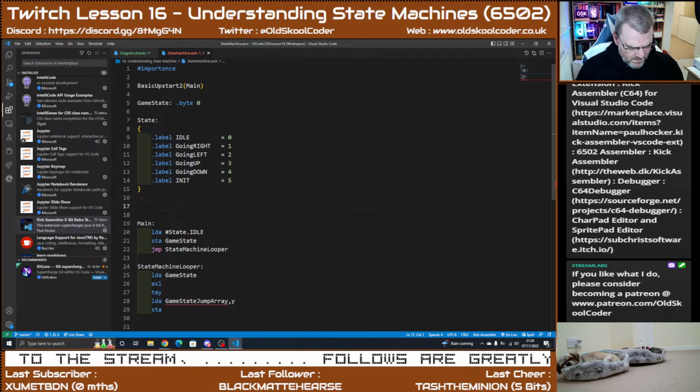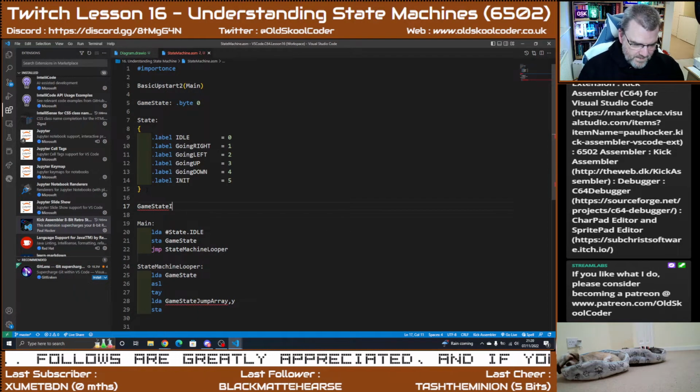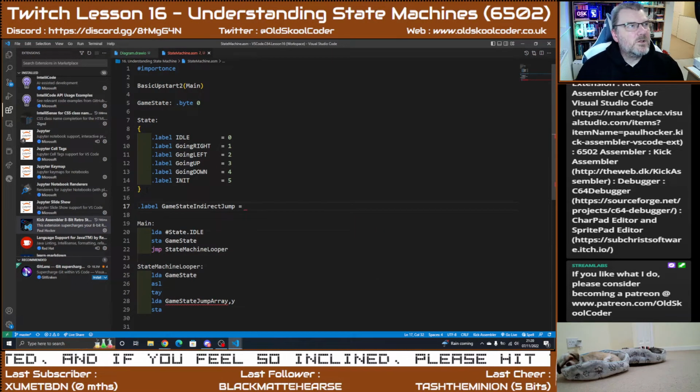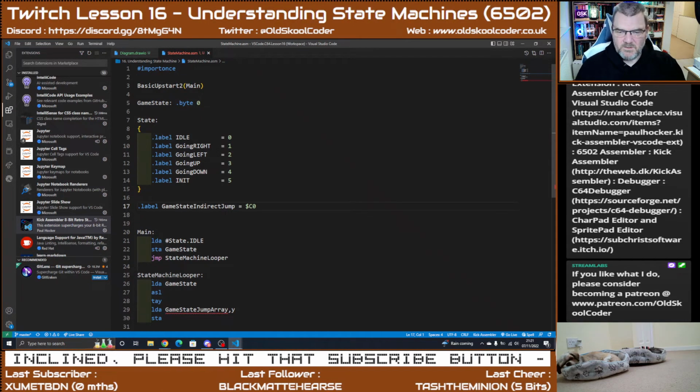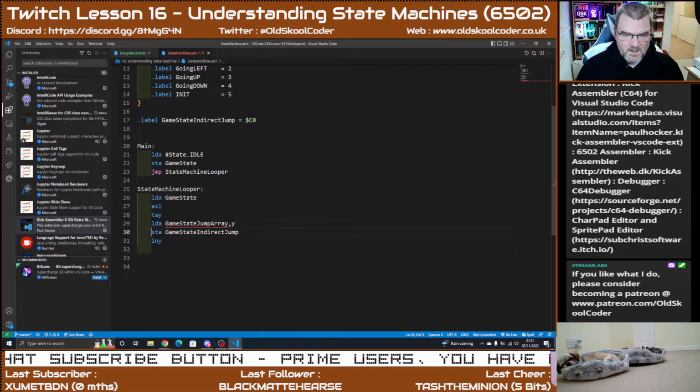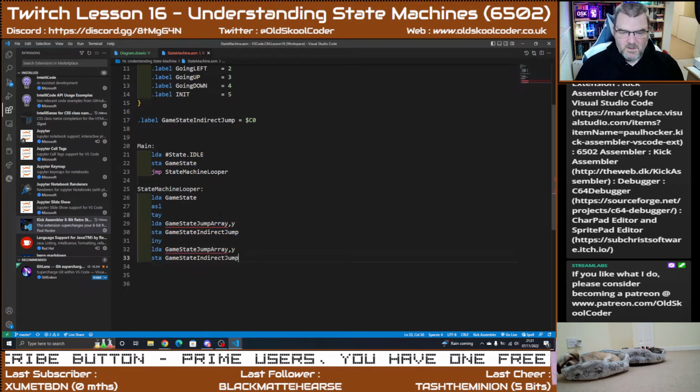So what we'll call it, game state indirect jump equals unused zero page C0. That will do. C0 is unused. So we're going to store it in C0, and then we're going to increase Y, and then do the same thing again, but plus 1.